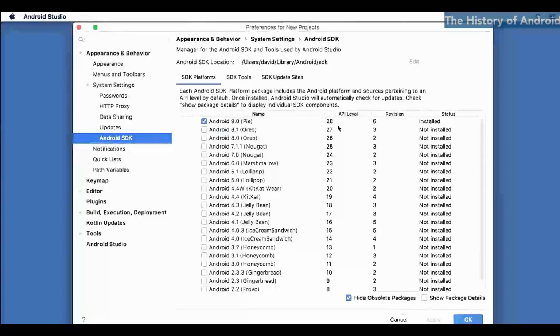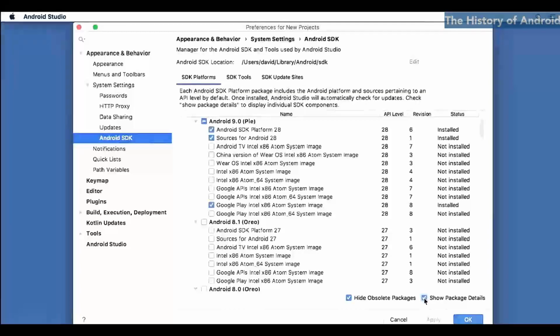You can find the details of what you have installed by clicking the checkbox at the bottom right. And you'll see that for Android 9, I currently have installed the SDK platform, the source code for the SDK, and one system image. In this case, I'm using the Google Play Intel x86 system image, and that's what you use when you run a virtual device in the Android emulator. I recommend having at least one of these installed. On your system, you should minimally have these components installed.